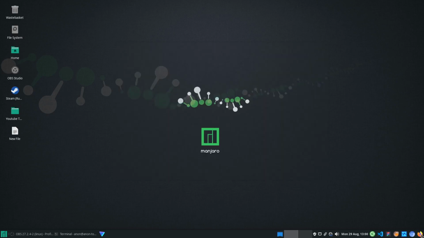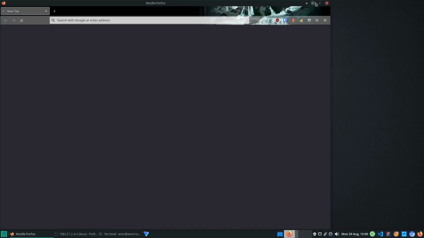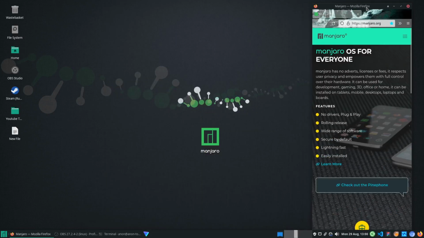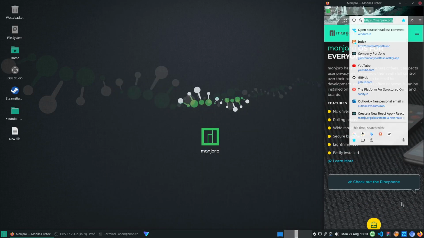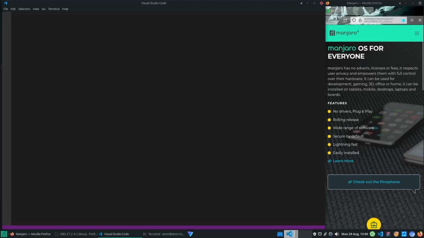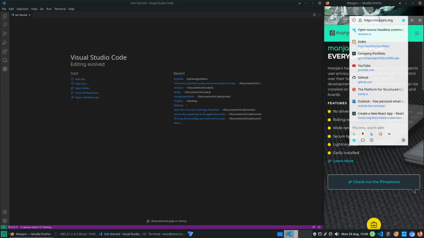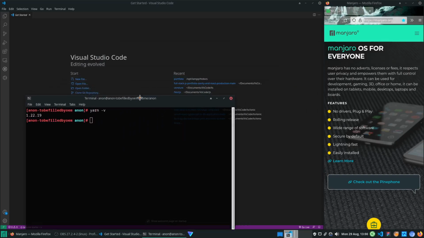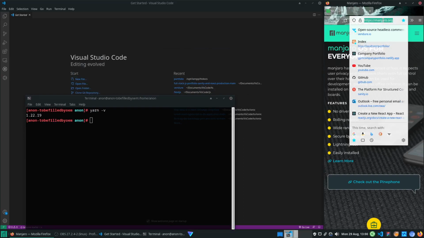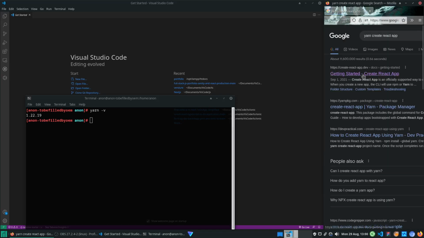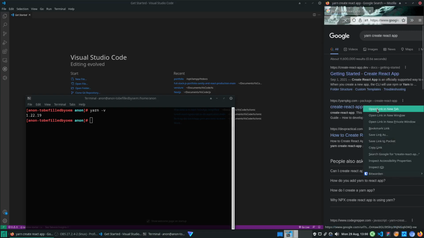Okay, open up a simple browser and just keep it on the side. You don't really have to have this step, but I just like to keep the browser open on the side for you guys to see the documentation. All right, and open up Visual Studio Code and keep the terminal, or your command prompt, or your macOS shell, and just search yarn create React app. That is basically what we're going to be using, okay?